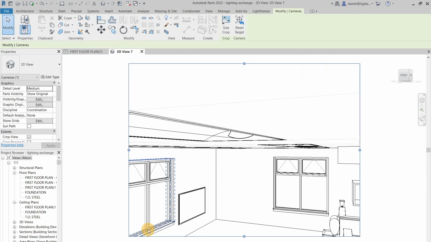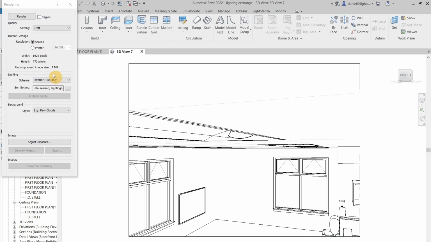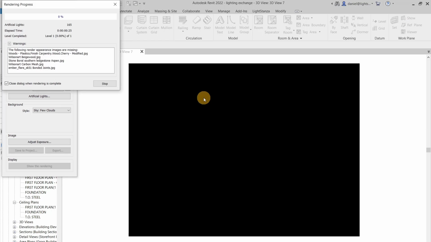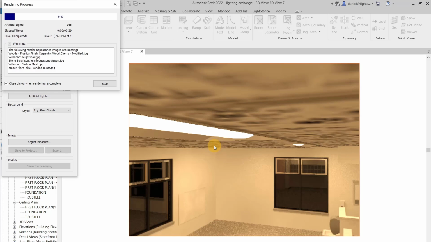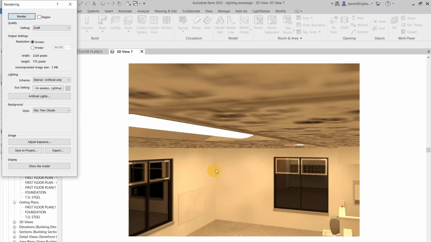I'm in here, and then I'll click my teapot down here. And then in this toolbar, I'm going to click interior artificial only, and then render. And it will start my rendering window. Now you can tell that you have light in the space, and the architect can see visually the light spacing, if you're getting any hot spots on the walls or the ground, essentially.